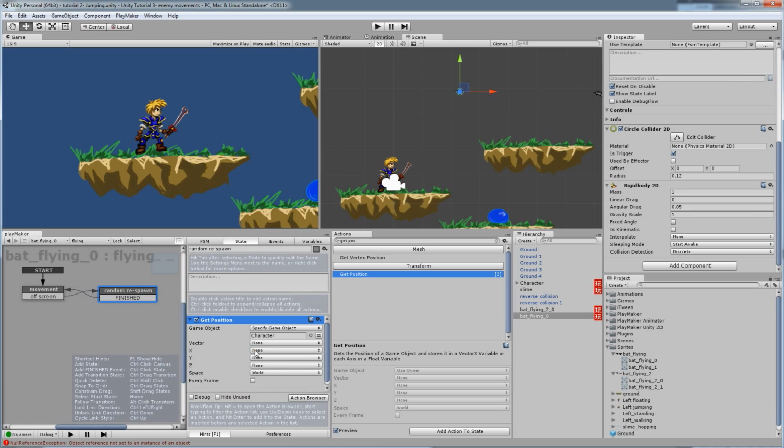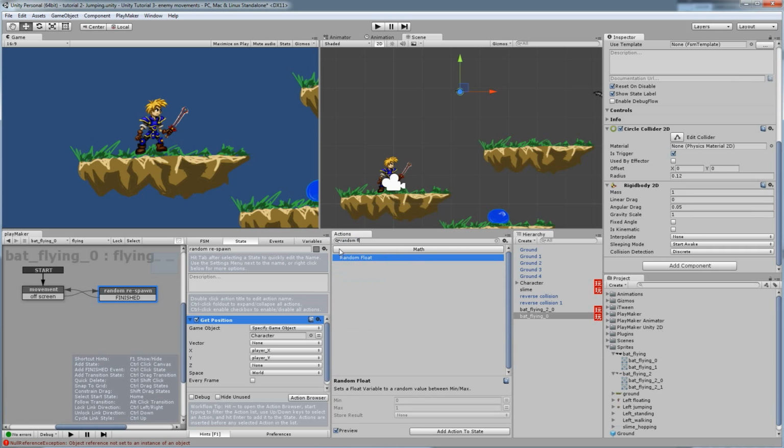Let's go back to the state. We're going to store the X as player X and the Y as the player's Y. And we don't need to do this every frame, just as soon as this occurs that he's off the screen, just do this once. Alright, so the next step, we need to do a random float. And the random float we're going to put on, he has a minimum of, let's say, -2 and a maximum of 2. And so this is corresponding to where the player is, so minimum, the -2 and the maximum 2.